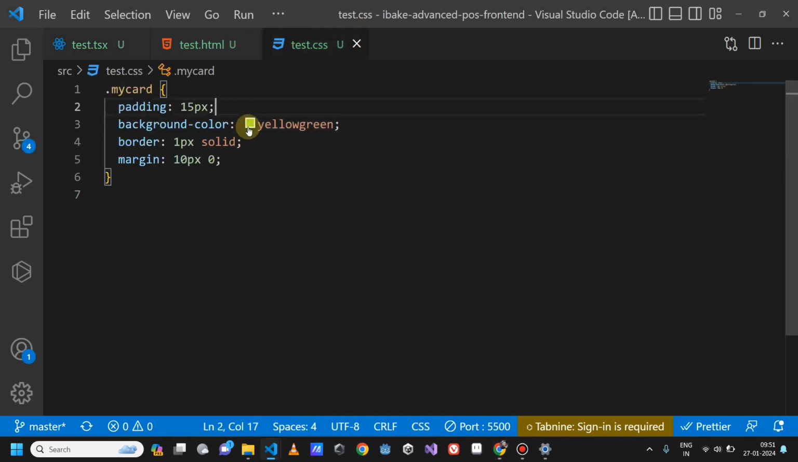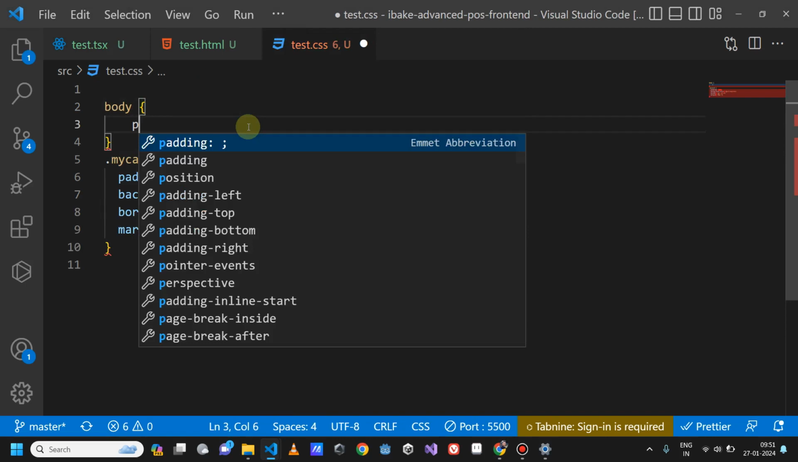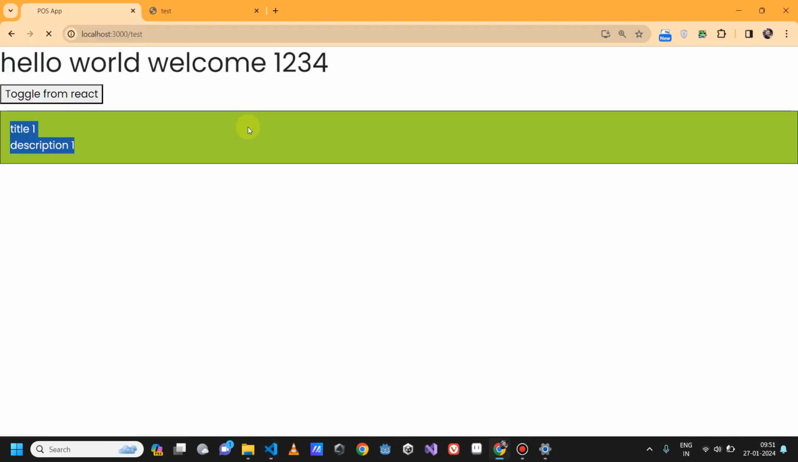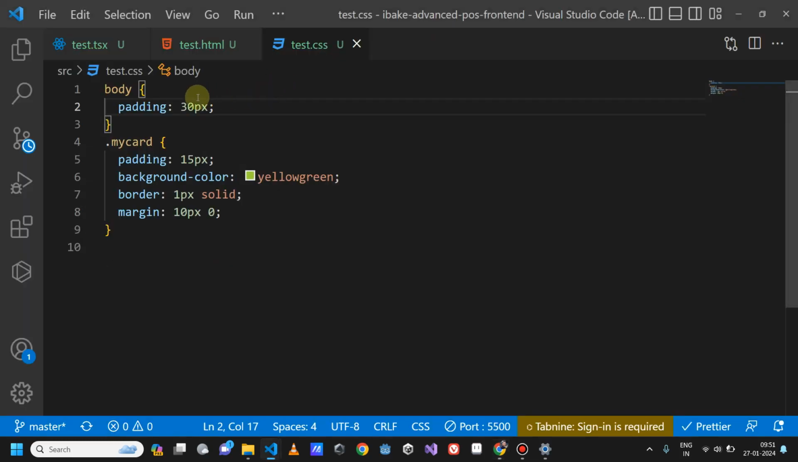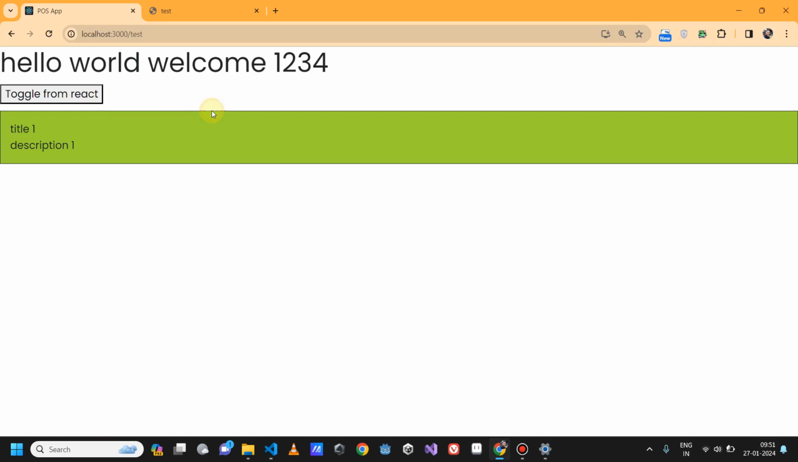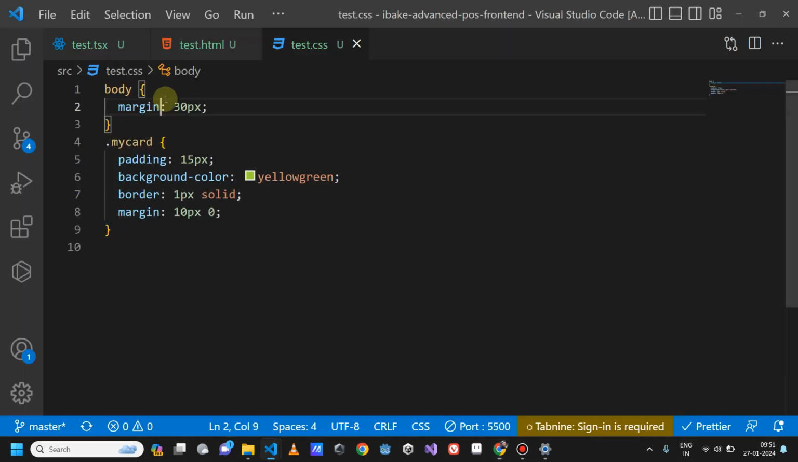So for that, you can quickly add it. So body, you can say padding 30 pixels, or you can add margin. I think margin works in body well. So basically it'll increase the edges. Okay, I think the bootstrap is taking precedence. Let me add important. Fine.